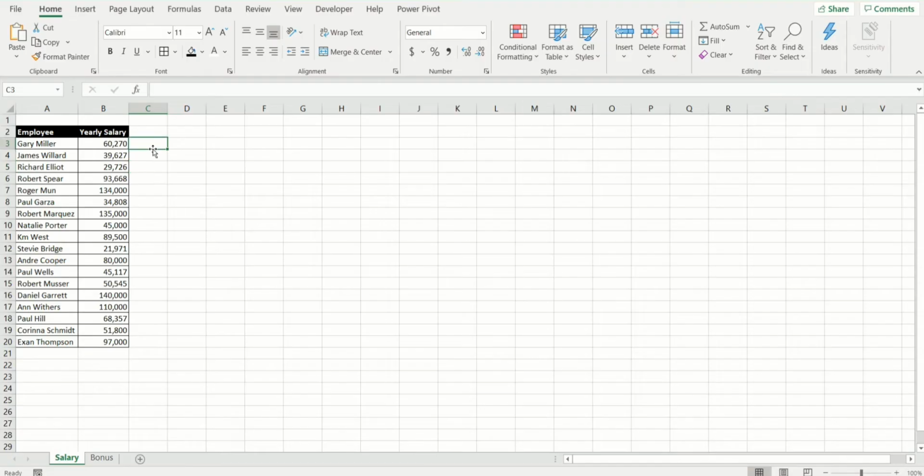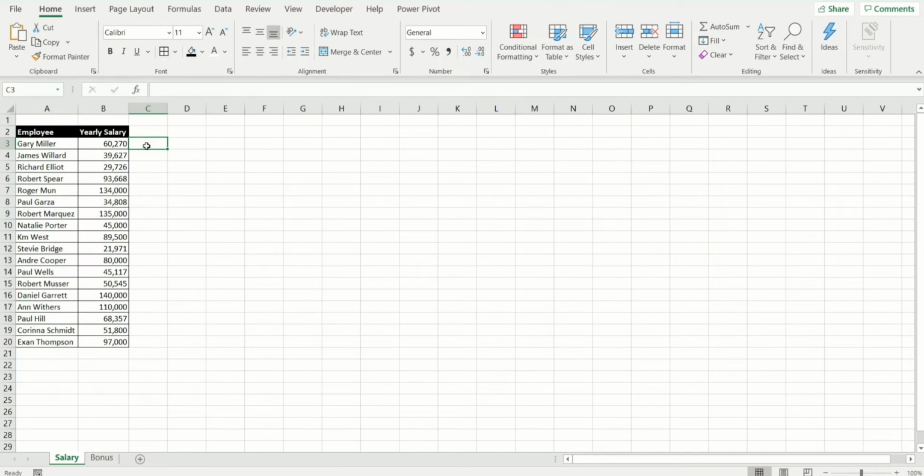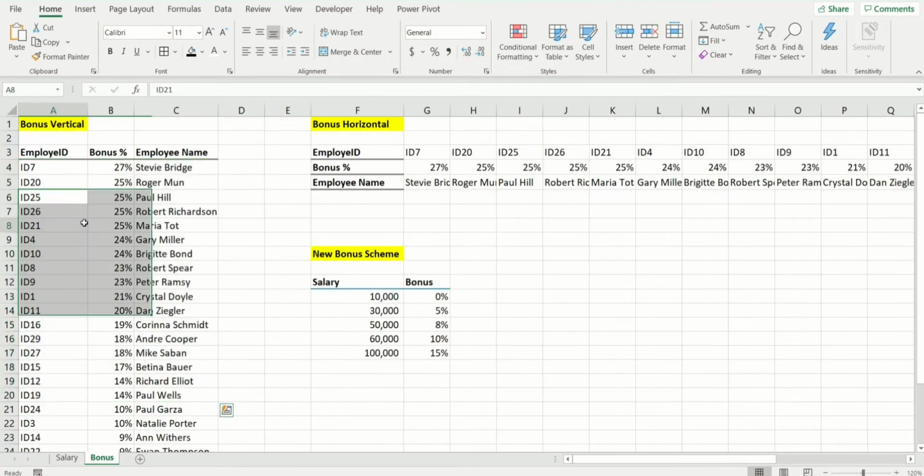So, not found errors. We have the list of employees right here with their employee IDs, the percentage of bonuses, and their names. I'm going to get started with my maximum bonus. In this scenario, because I don't have employee IDs, I just have the names, so that's what I'm going to be comparing it with.